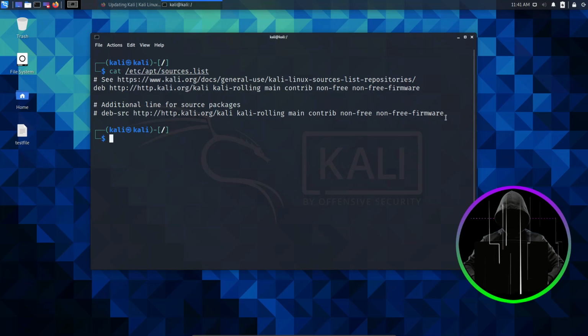Also, the Debian line is used for source code repositories. You should modify it only if you need to make changes to a package's source code. Typically, it's left disabled in the default configuration.